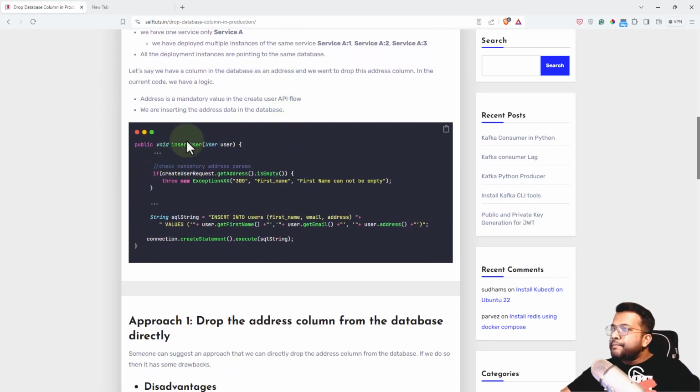So let's say there is an insert user method which accepts the user object. It does some validations, like the address is mandatory, and finally it inserts the user, creating the user. The query will be: insert into users first name, email and address, values user.get first name, user.get email and user.address. Now this is the current construct, and in the production system you want to remove the database column address.